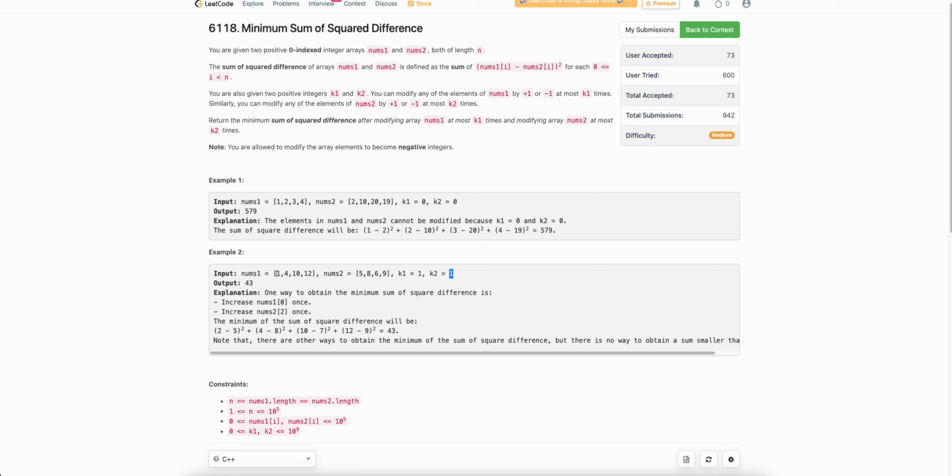So your new arrays will become 2, 4, 10, 12, and 5, 8, 7, and 9. Now, if you calculate the sum of squared differences, you will get 43. It is guaranteed that if you apply this operation on any of these other elements, the sum of squared differences will not be smaller than 43. Hence, 43 is the answer. So now how to solve this?